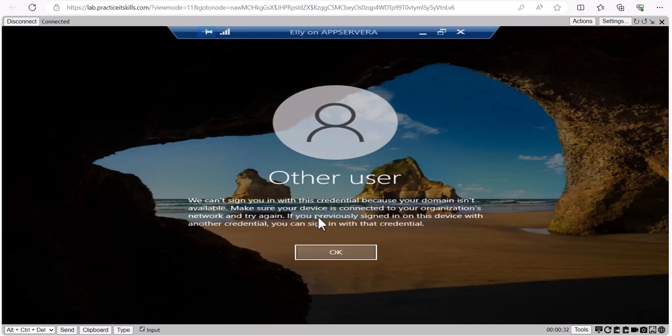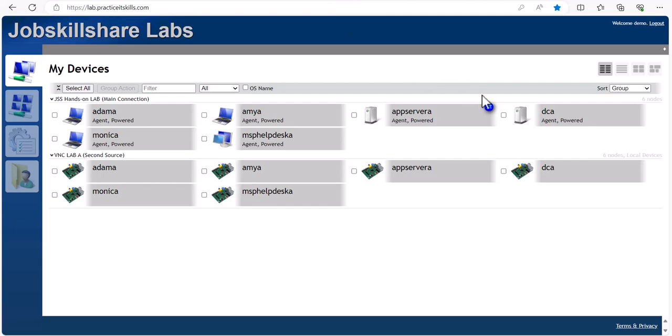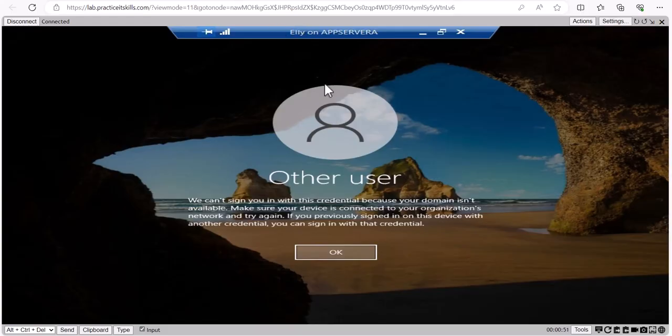We get the same issue. So this is not related to Ellie's account, right? Very simple. That's how you learn. The error is telling us that we can't sign you in with this credential because your domain isn't available, right? So it's still not related to the account right here. So let's leave this on like this.